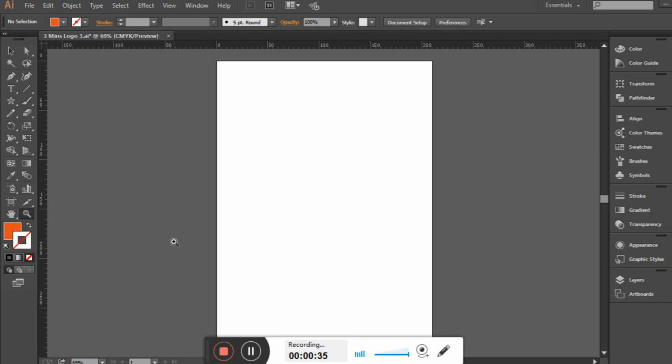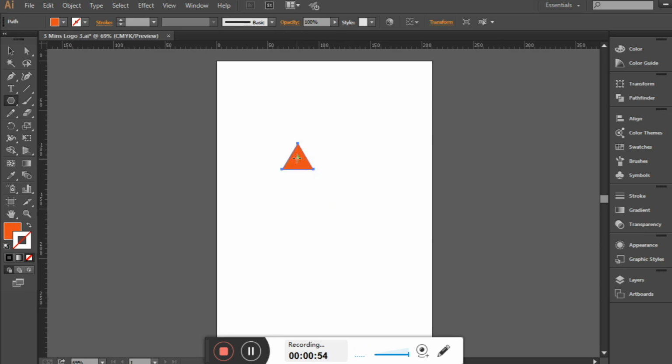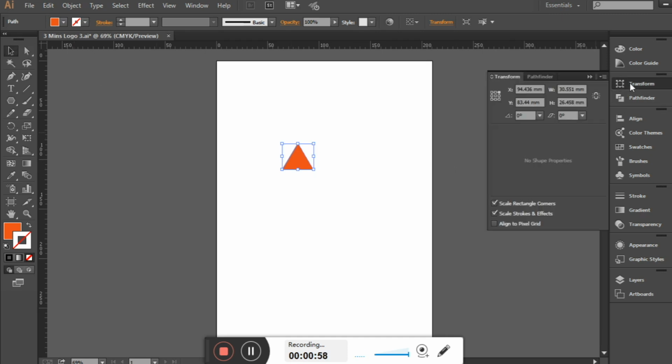So let's start. First of all, we will select this, press and hold here, then it will open here, and we will select the polygon tool. Click here, select three sides, meaning we are going to make a triangle. So it's a triangle. Now select transform, width 60 and height 30.